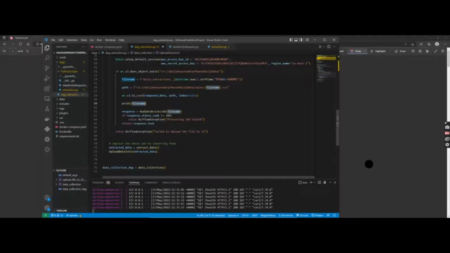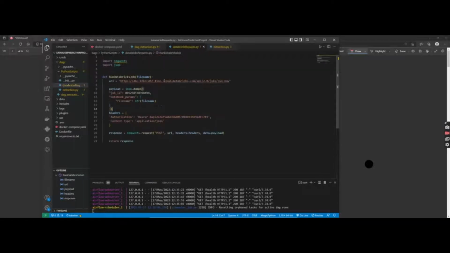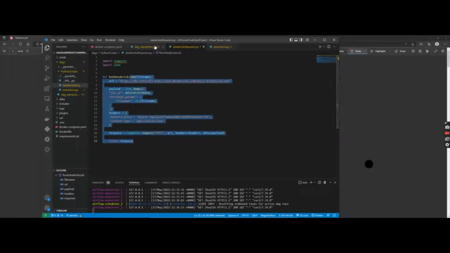Then it will use the file name to tell Databricks that, okay, this is the file name that we just stored. Then start your transformation. Then Databricks will run the transformation. So we're calling the Databricks API to do that for us. Okay, guys, so we're calling the Databricks API to do those transformations for us.